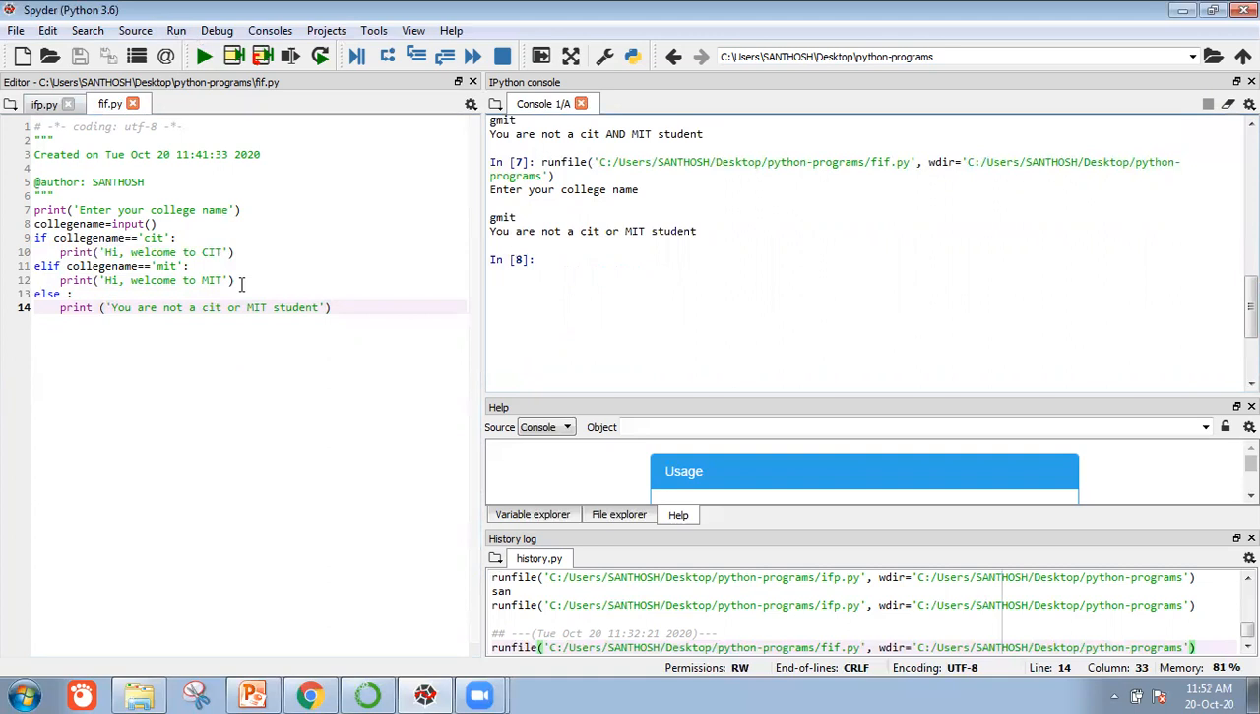So like this, you can add any number of elif statements to your program. So try to execute this program and then see the outputs. In the next video, we will discuss looping statements.